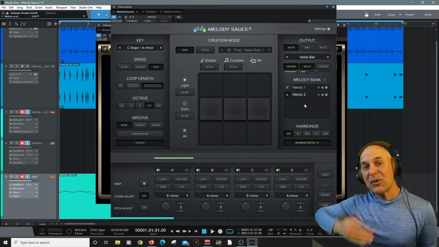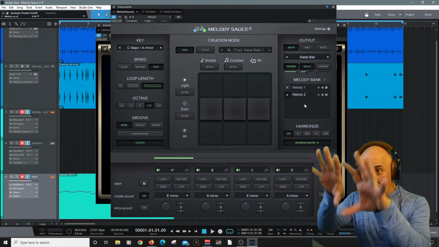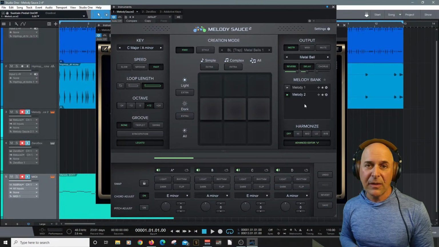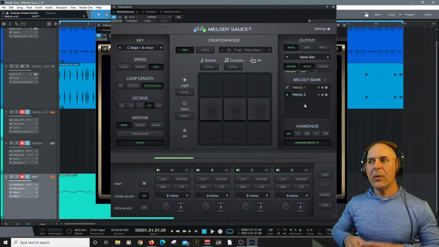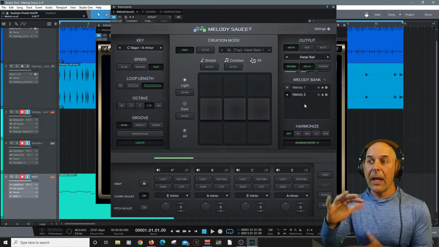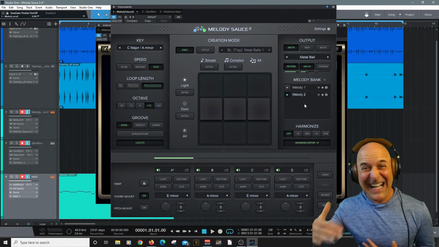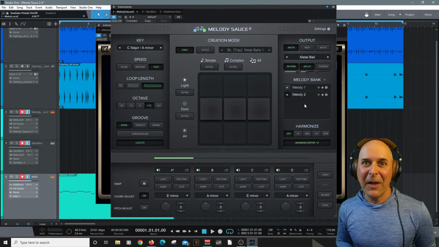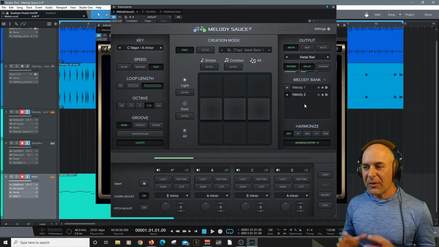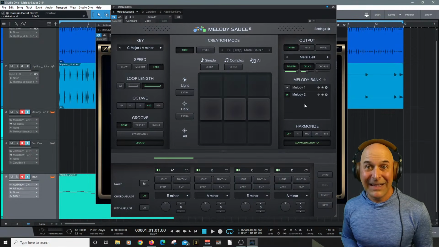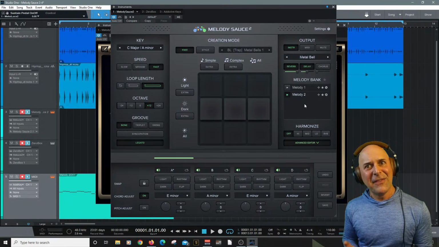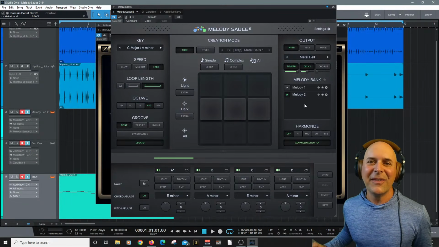And when you save your session like I do, all of these settings, every one of these in real time, is saved for you. So when you open up your session, you don't have to worry about, am I going to get everything back exactly the way it was? It has never failed me. Melody Sauce 2 here has always been reliable that way. I'm always like, oh, I really love that tone. I fire it up and it's always there waiting for me.